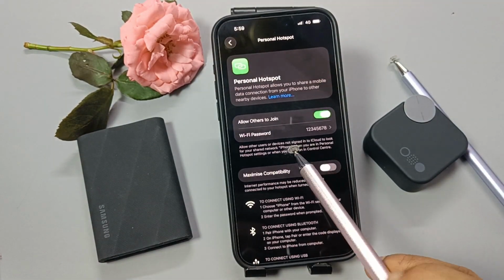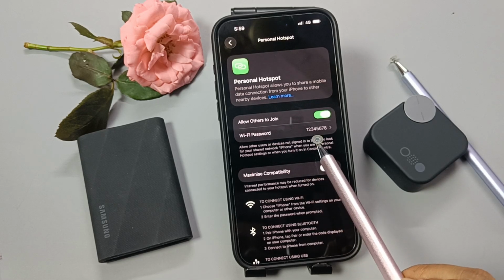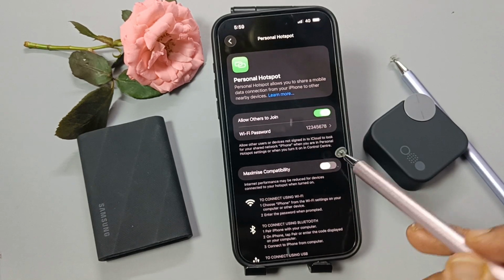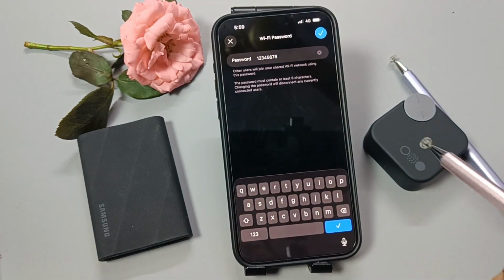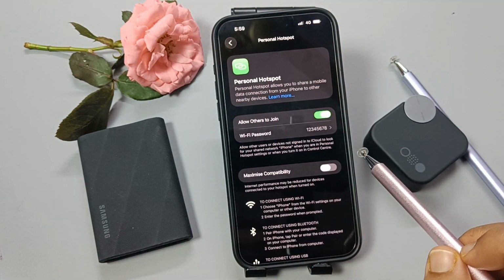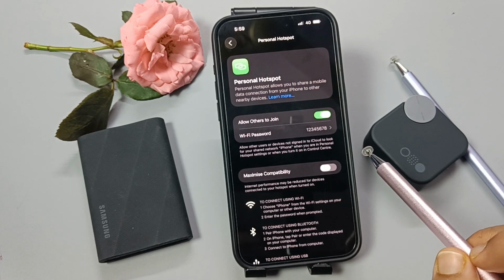Okay. Now here you can see your Wi-Fi password. You can see it here, or otherwise you can change the password. If you tap on this one, you can easily change the password. Okay, so simply in this way we can enable the personal hotspot on this device.